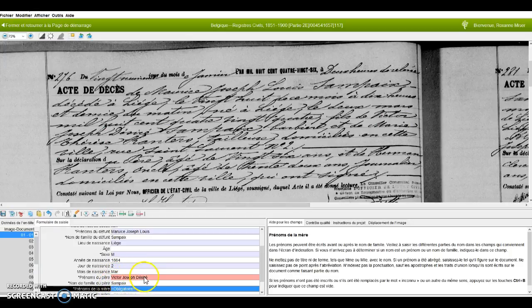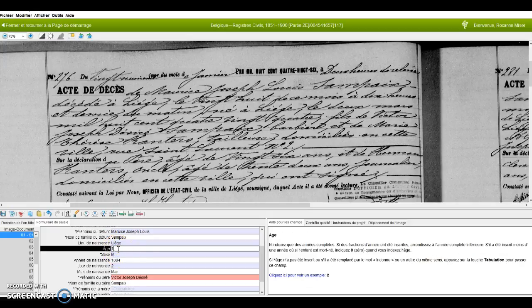And I see that Victor Joseph Désiré went in pink, which means there could be a problem, but it also doesn't mean there has to be a problem. So I just go back and look at it and see if it looks right. And I know Désiré is a very common name. And then I have gone back and put the date in, and I noticed that this is only 2 years before his death date. And because he was born in March and died in January, he's just under 2 years old. So I will put 1 year old.